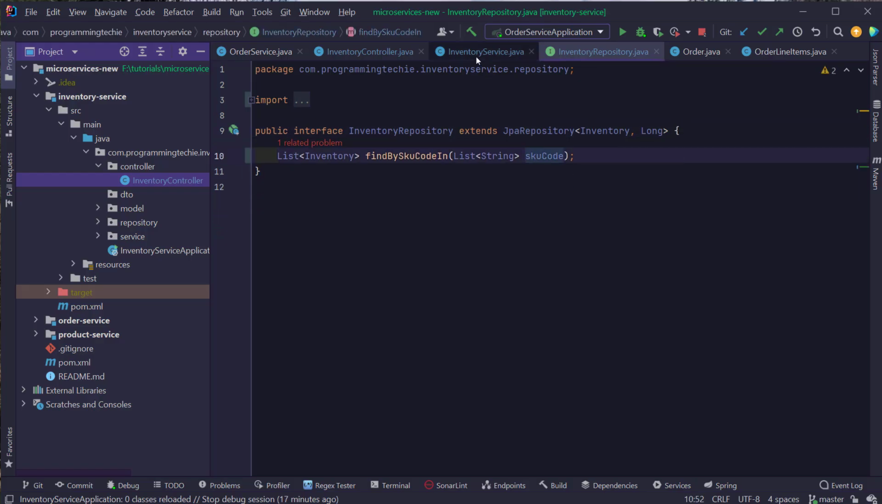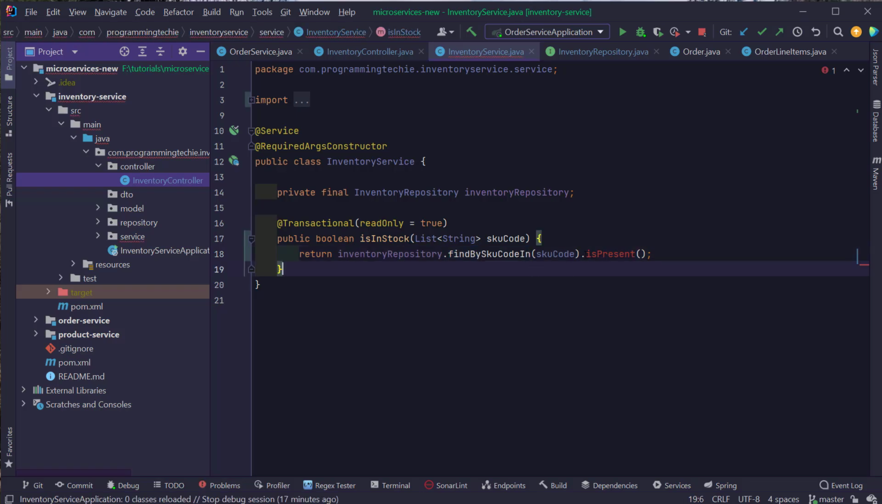And I'm going to go back to the inventory service, and now the is present method doesn't make any sense because we are returning a list from this find by SKU code in method, right? Now we also have to change the return type of this is in stock method, right? Before we were just returning a boolean, but now we have to return the stock information for each SKU code, right? So I am just going to remove the is present method, and I'm going to type in .stream, and now I'm going to map this list of inventory objects which are coming as a response to a different type, right?